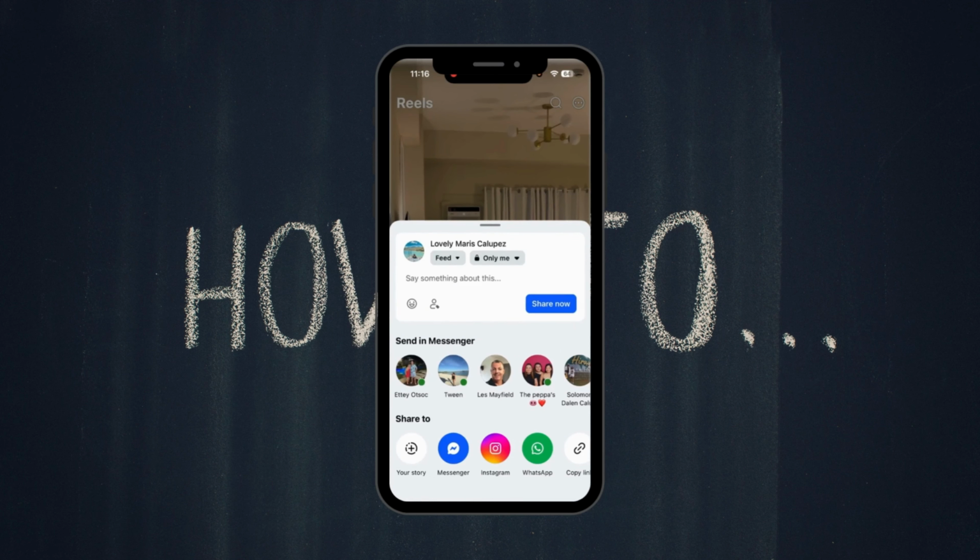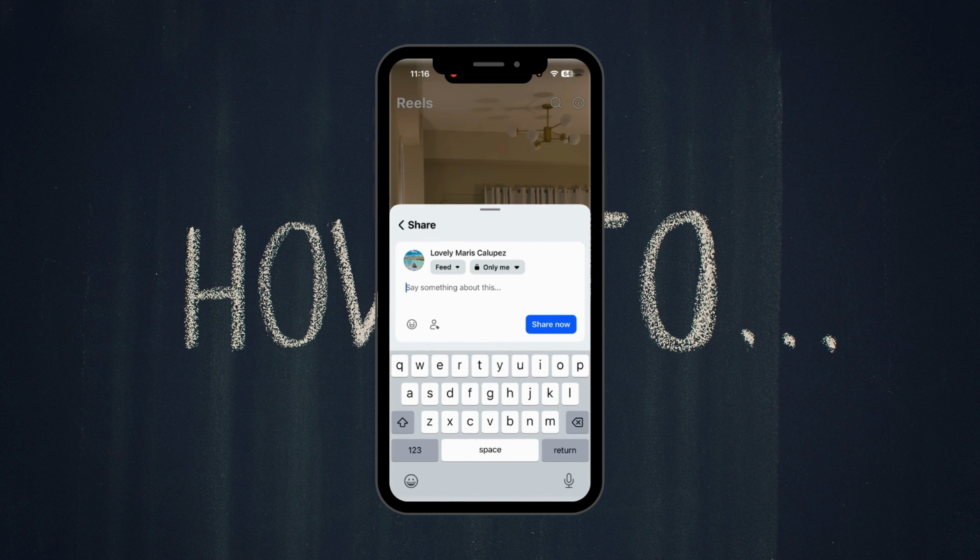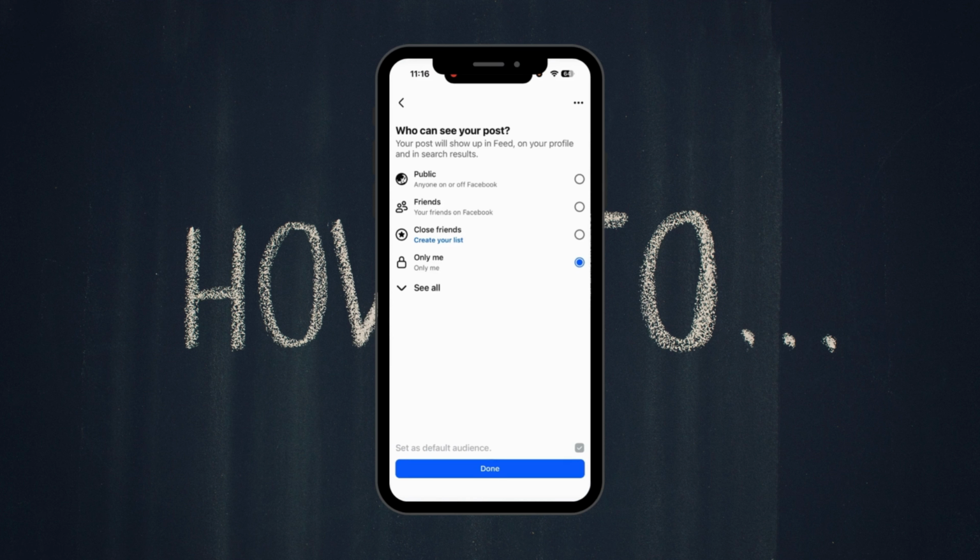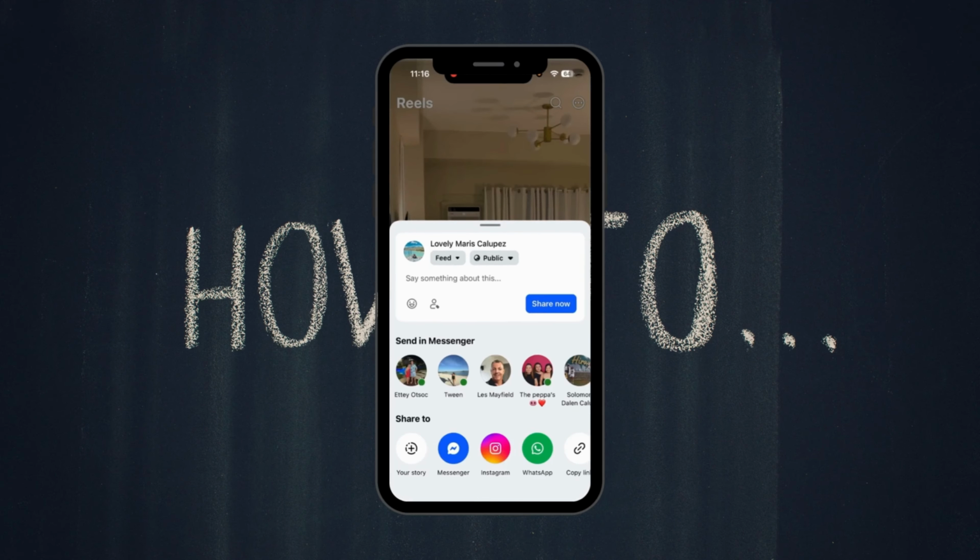So you'll see several sharing options to share it on your own Facebook profile. So first you can add a caption, then you can change the audience. You can change it to public, friends, only me, etc. Then click done and select share.